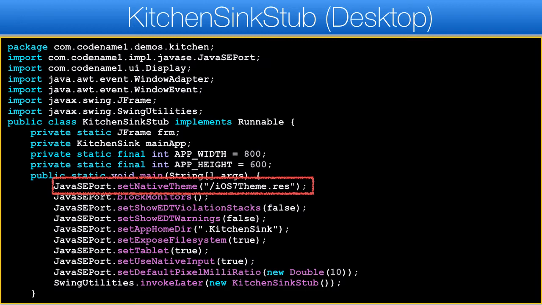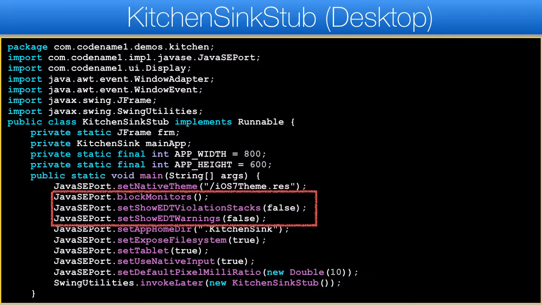If your theme doesn't derive from native, this doesn't matter. However, if it does, I made it use the iOS 7 theme, which is the default iOS theme. This will make the app feel a bit more like an iPad app. The Java SE port is used for the simulator too. So things like network monitor and other simulator features might still be on if this is a developer machine.